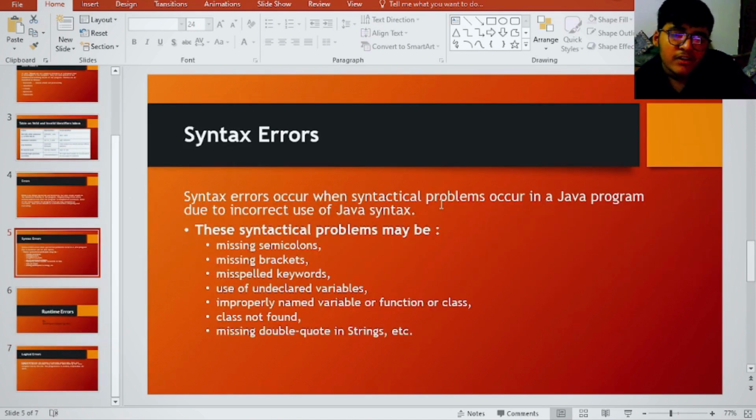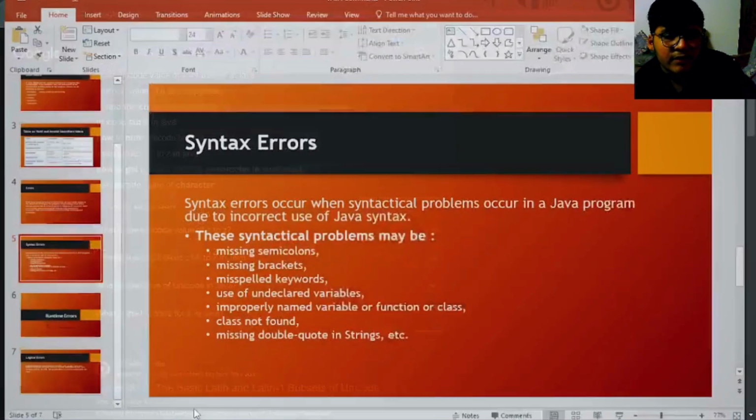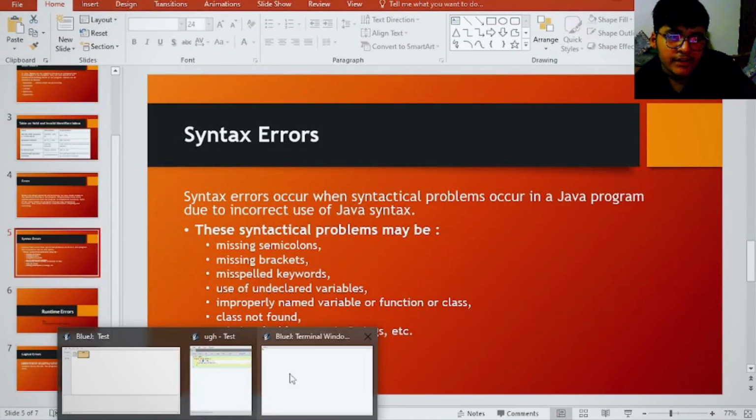Syntax error occurs when syntactical problems occur in a Java program due to incorrect use of Java syntax, like missing semicolons, missing brackets, misspelled keywords, use of undeclared variables, improperly named variable or function or class not found, missing double quote in strings. Whenever we are breaking the rules of Java, then a syntax error is going to occur.